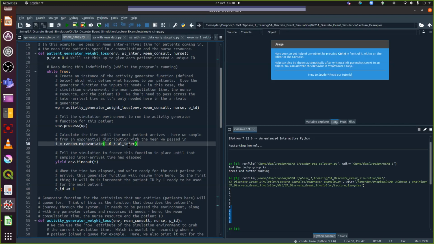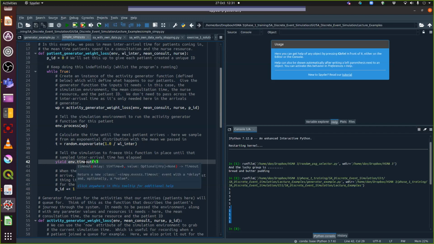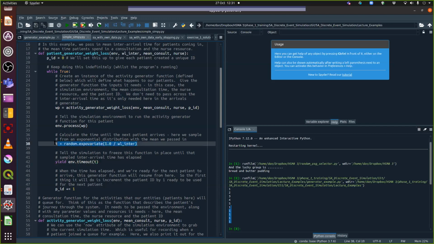Once it's worked out when the next patient is going to arrive, it will then use a timeout on the environment and use the yield keyword. So it'll pass control back to the SimPy simulation environment, but using yield, it says this is a generator function, so freeze exactly where you are. So this generator function here, which is basically creating new patients, will then freeze for the amount of time that we've sampled to say when's the next patient. So if we sample that the next patient's going to arrive in 6 minutes, it will freeze for that amount of simulated time.